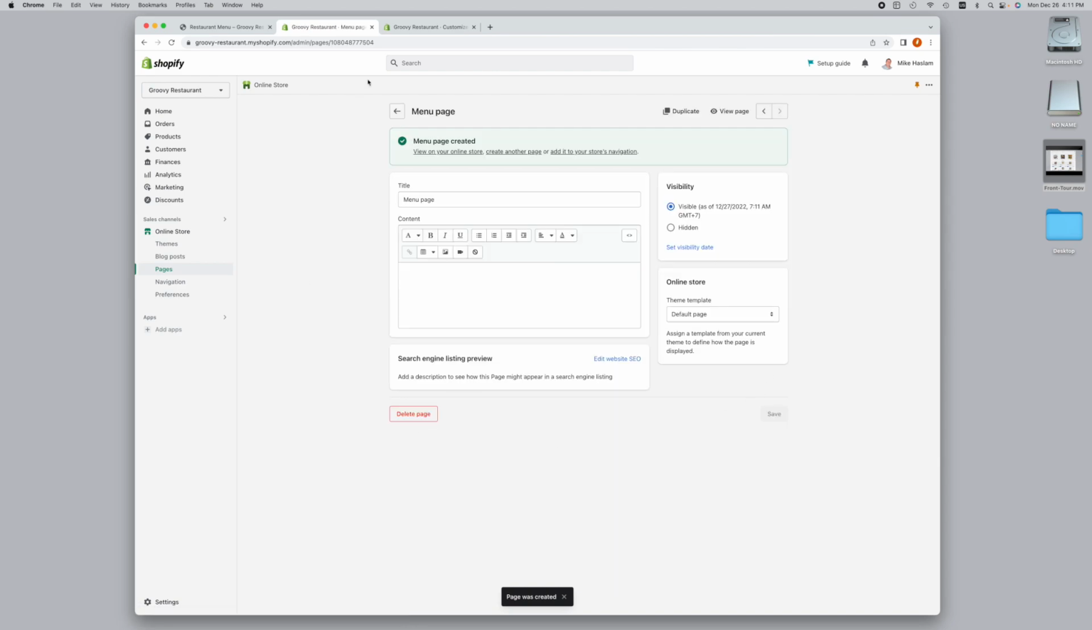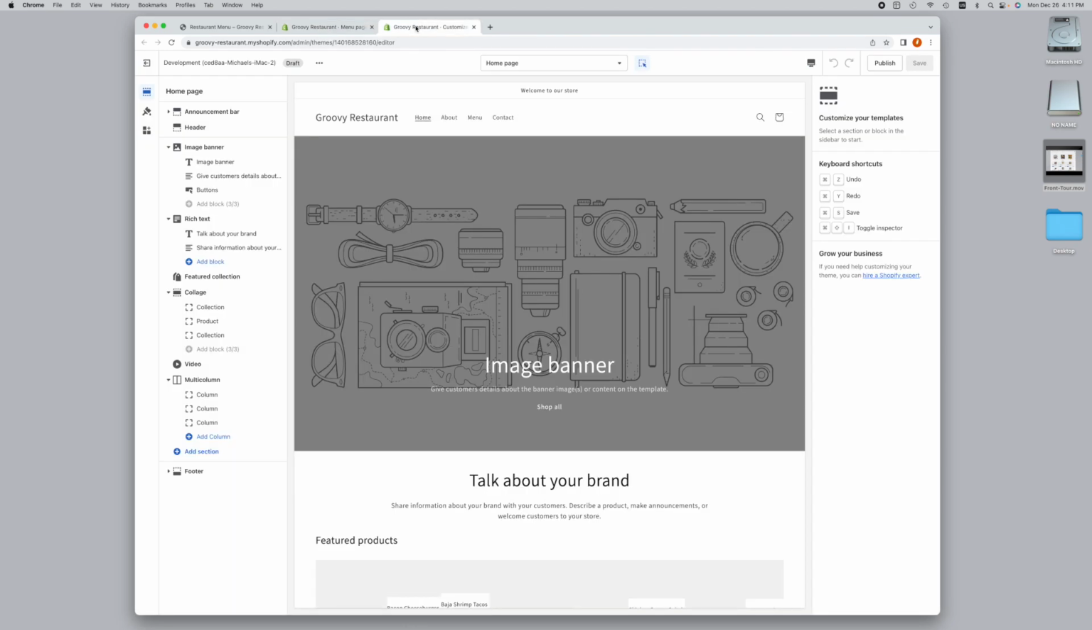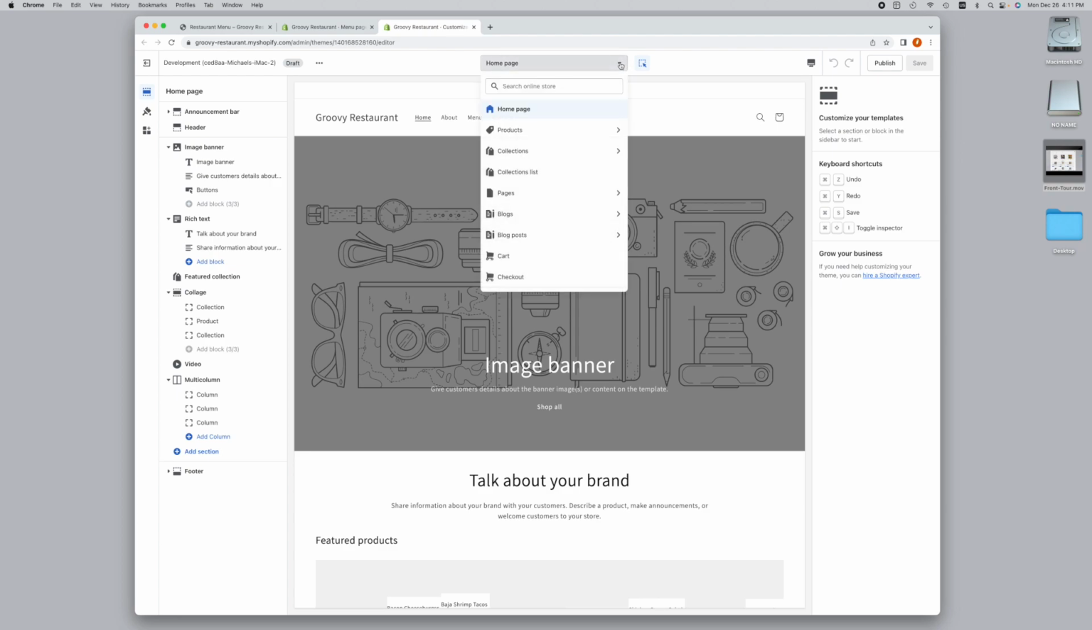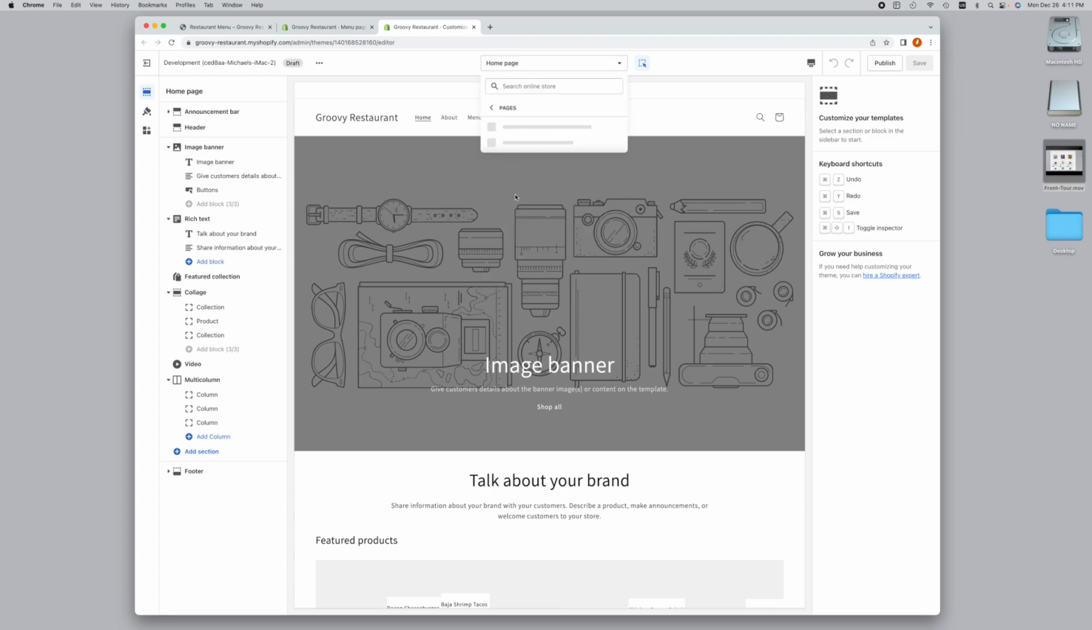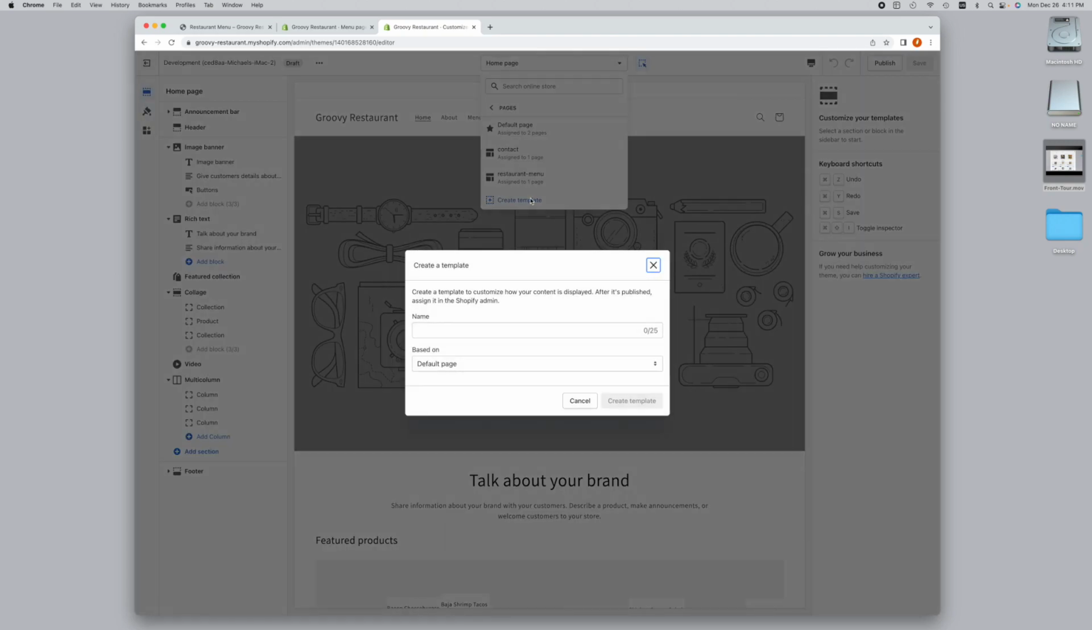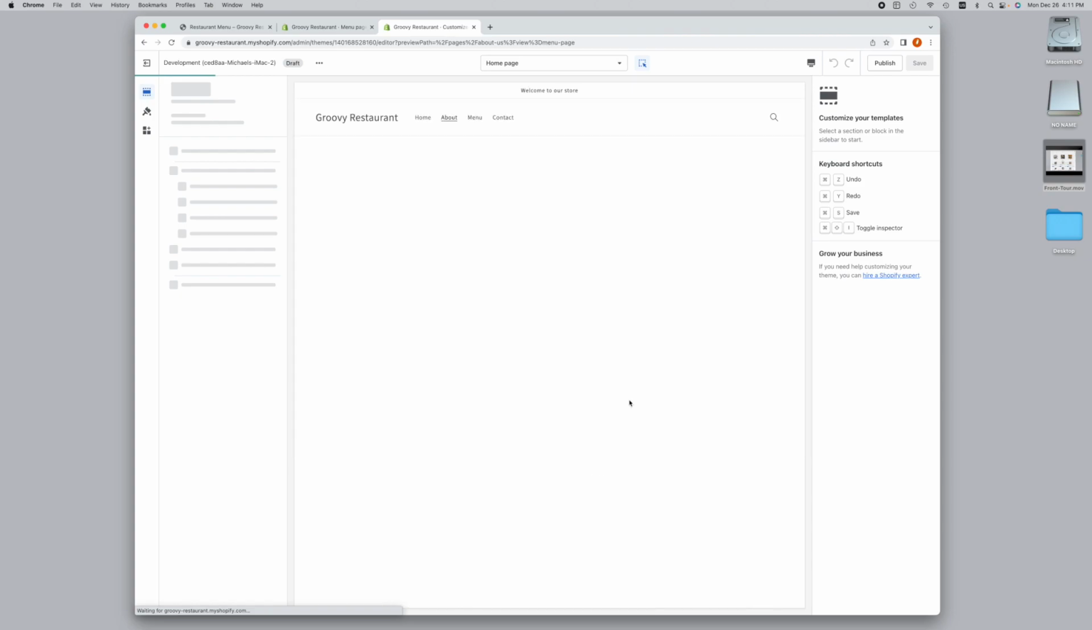We got to pop over into the customizer, right? And you can see here that I'm working in my local development environment, so it's not affecting the live theme. So now we want to drill down into pages, and then let's create a template, and we'll call it menu page. And then we're going to base this on the default page, and we'll create that template.